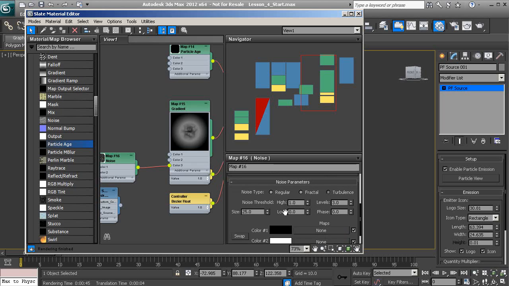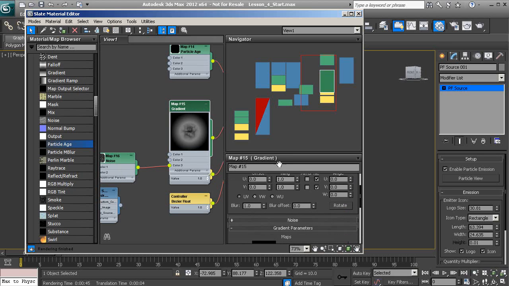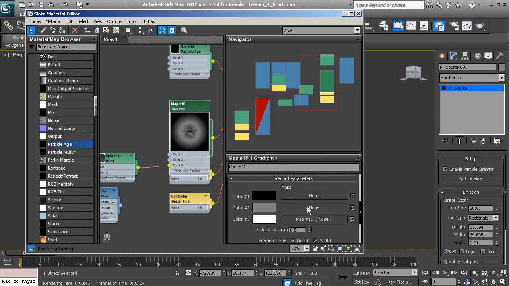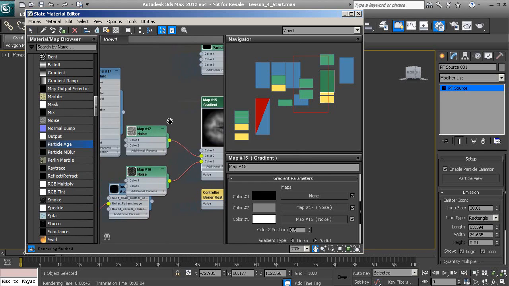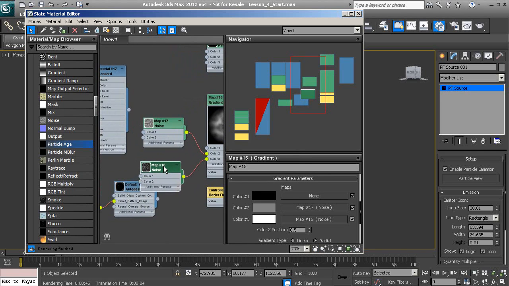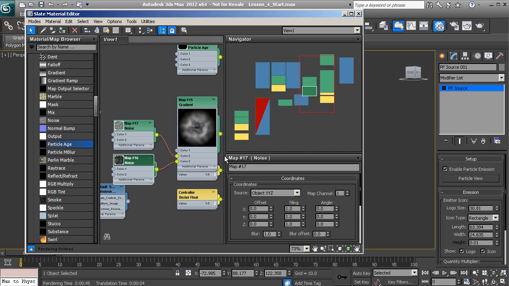And let's click on our gradient map again. And let's go to color 2 and click None. Now I'm going to use another noise map there, and you'll see that we have two different noise maps that have been applied to our color 2 and our color 3 here. So let's click on noise for our color 2, I'm sorry. So we're going to be modifying this one.